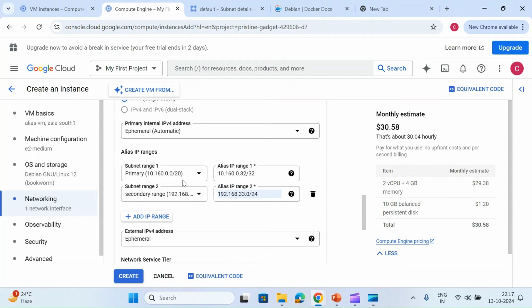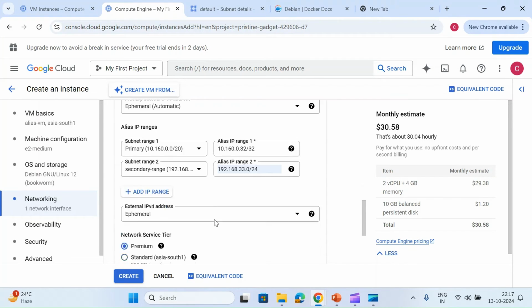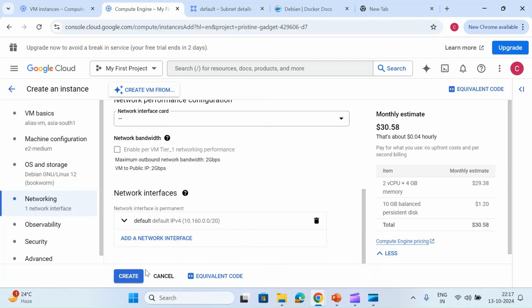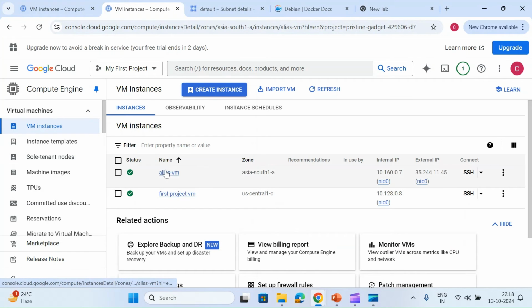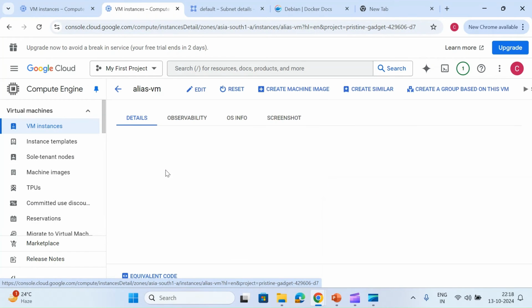Just we need both of these alias IP ranges. We have a single IP and we have a range. Just click on done and we will create our VM, and after that we will see what options we have. The VM has been created. Now let's go inside the VM and see what options we have.